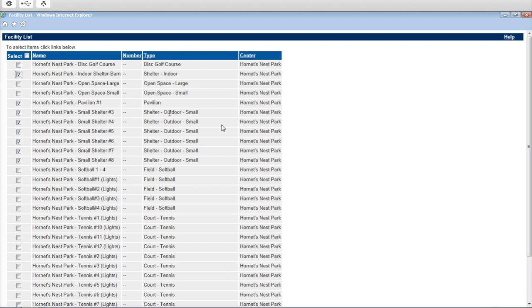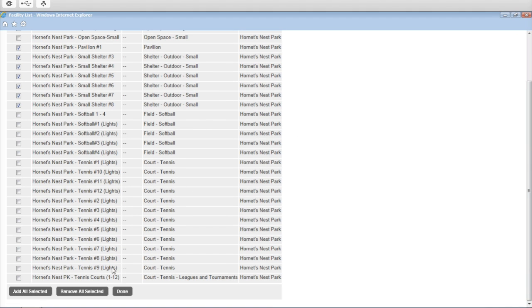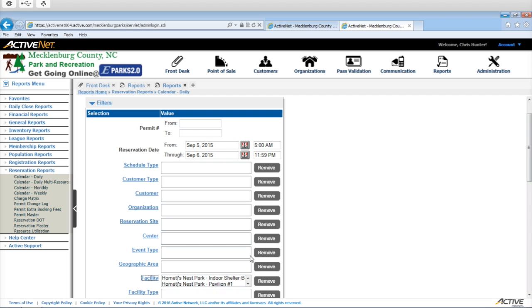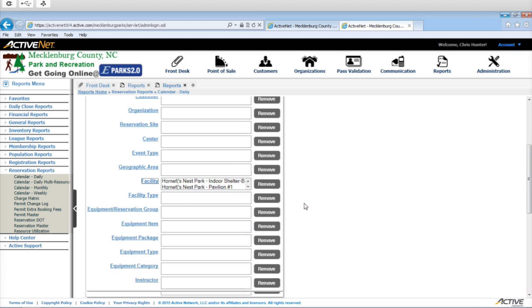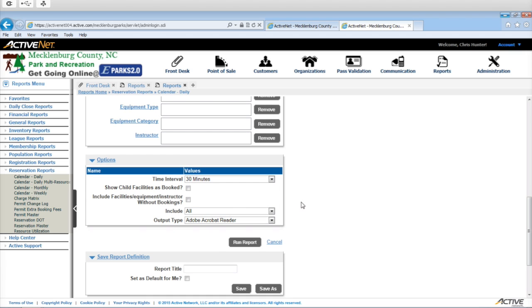I got those. All right, once I've got all those, I'll scroll to the bottom, and I'm going to hit Add Selected, All Selected, and then I'm going to click Done. Now, as you can see, that populated all of those facilities in this box. Now, I want to scroll down, and there are a couple things that you've got to change here. This is important because you don't want a multi-page report for each one of these shelters. You just want one page.